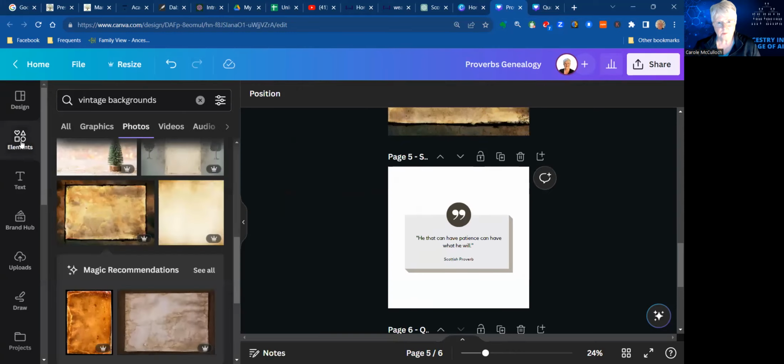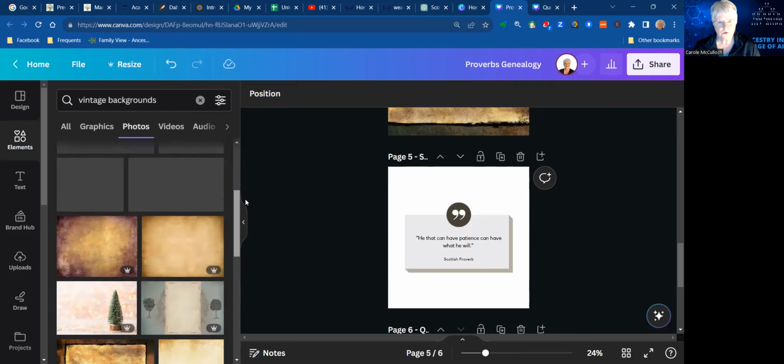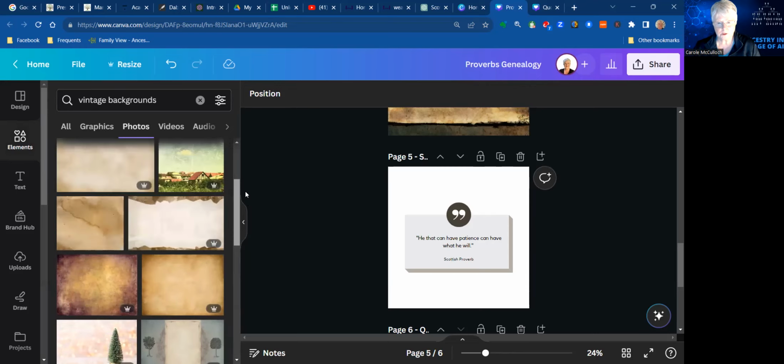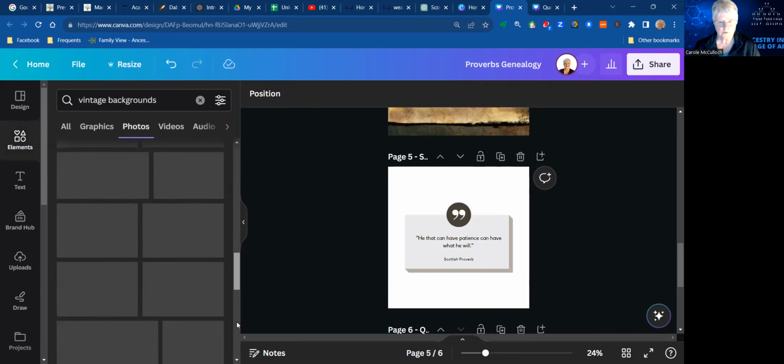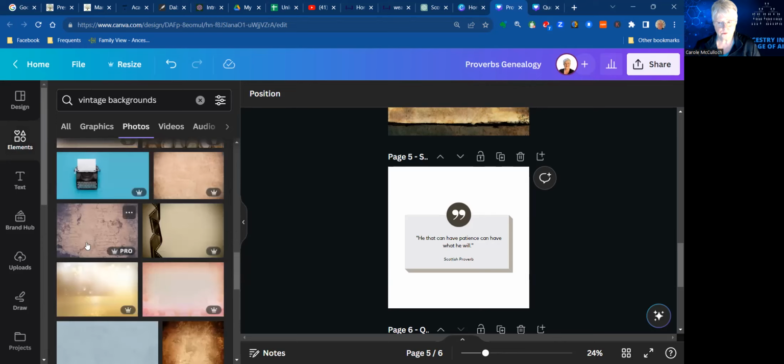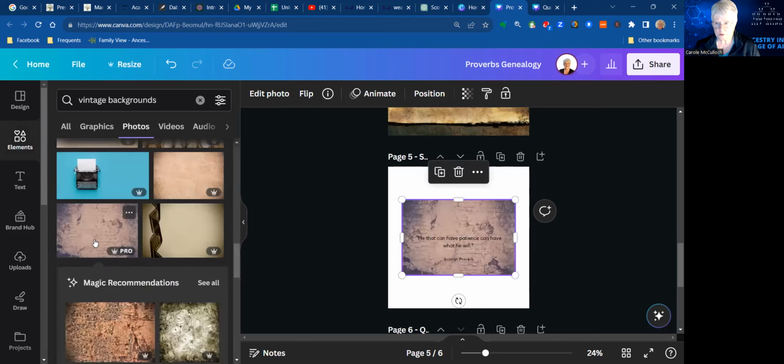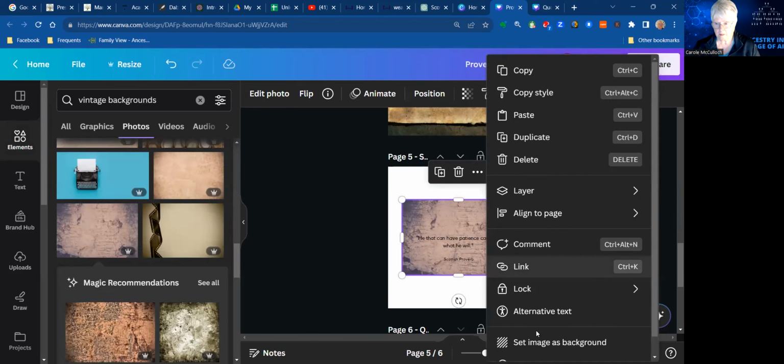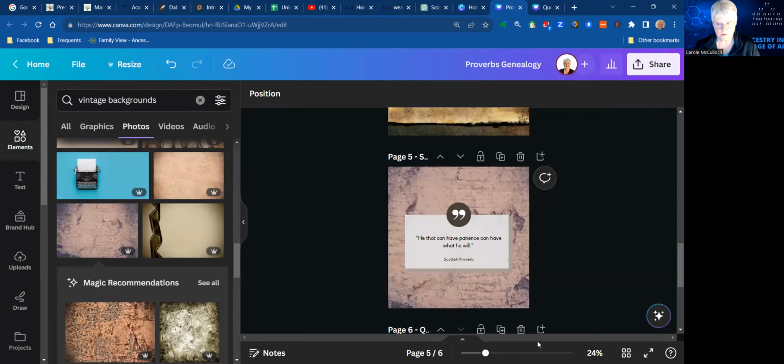And next I go to elements and I'm searching within the elements for vintage backgrounds. That's my choice for this group of proverbs. You can also use magic recommendations if you want to explore that. Let's have a look at what my choices might be for this particular quote. Let's have a look further down and I can choose accordingly. See what that one looks like. So I right-click on it again and then set the image as the background.